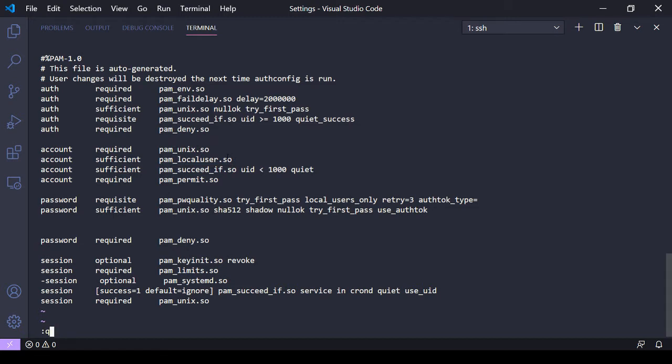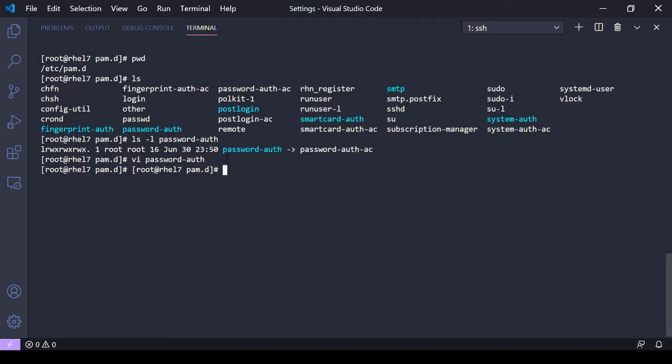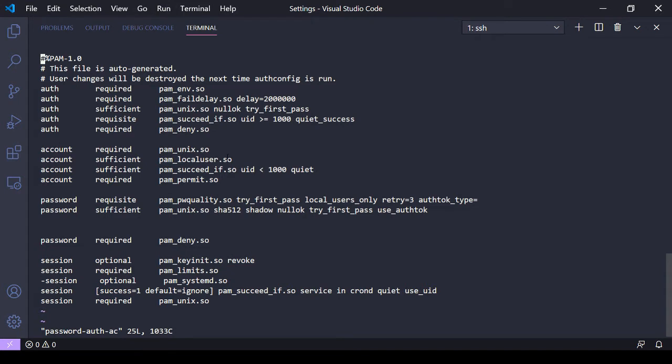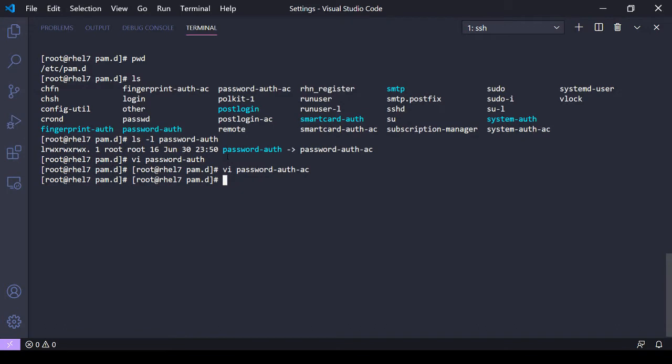Well, if it says that in the link, then it says that in the source file. So if I go into the source file, password-auth-ac, it says user changes will be destroyed the next time authconfig is run. That's a problem, because if I make a change here to get the system to do something I want, and then the system decides to run authconfig, maybe on a reboot, maybe something happened that I wasn't aware of, those changes will be overwritten. They will be gone because I didn't make them in authconfig, which isn't something I like to play with because usually I can't get into my system once I do.